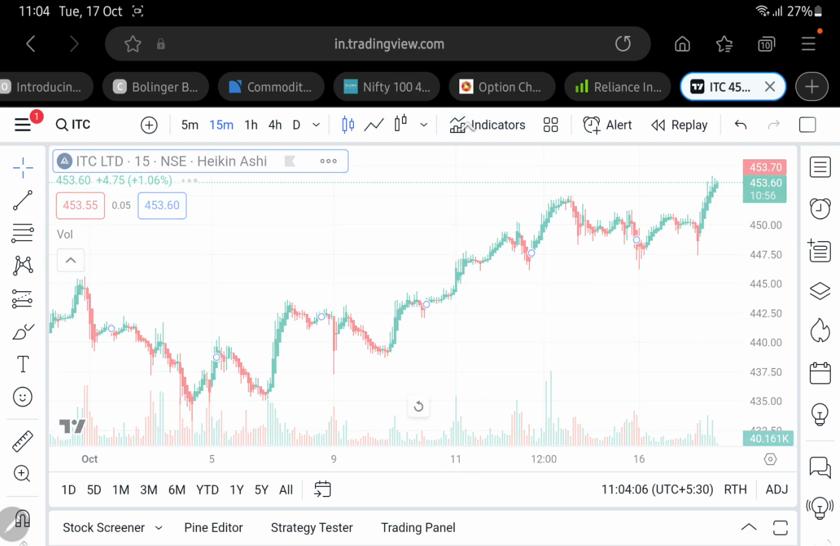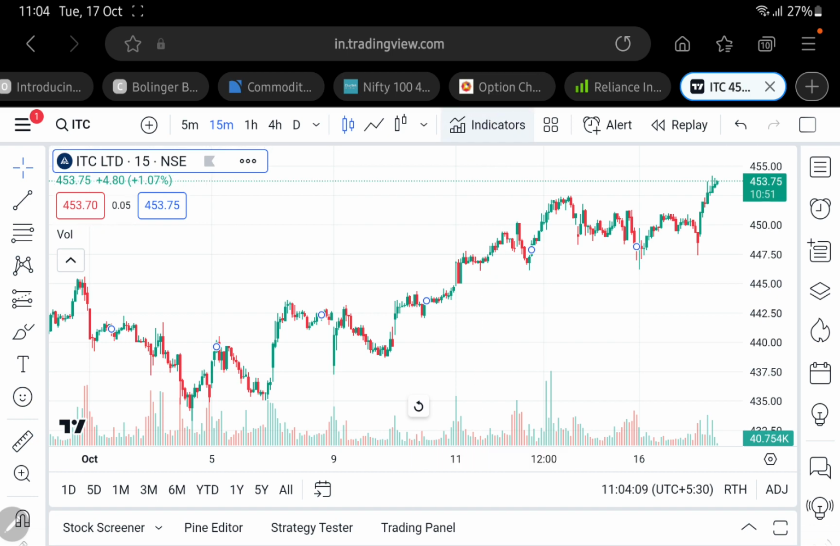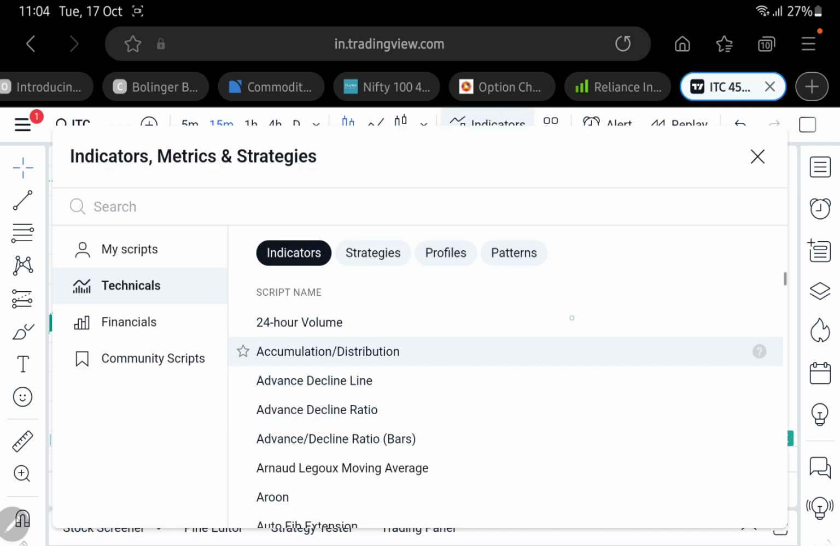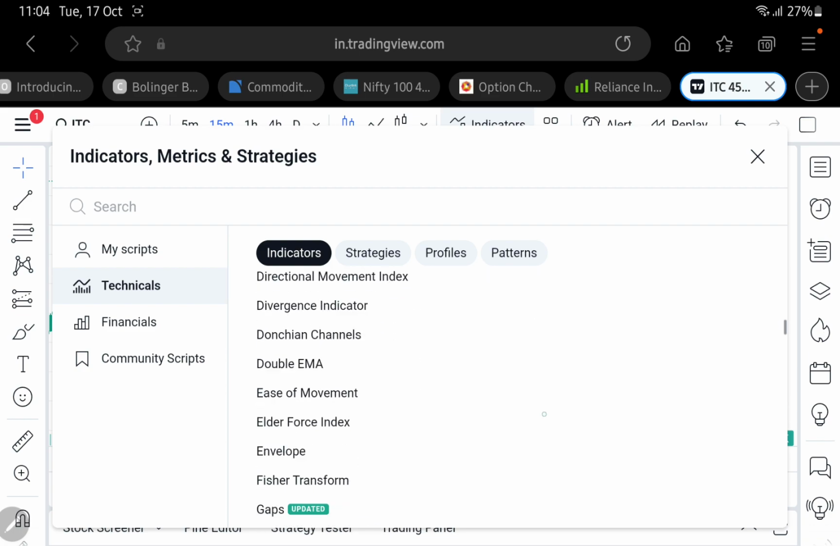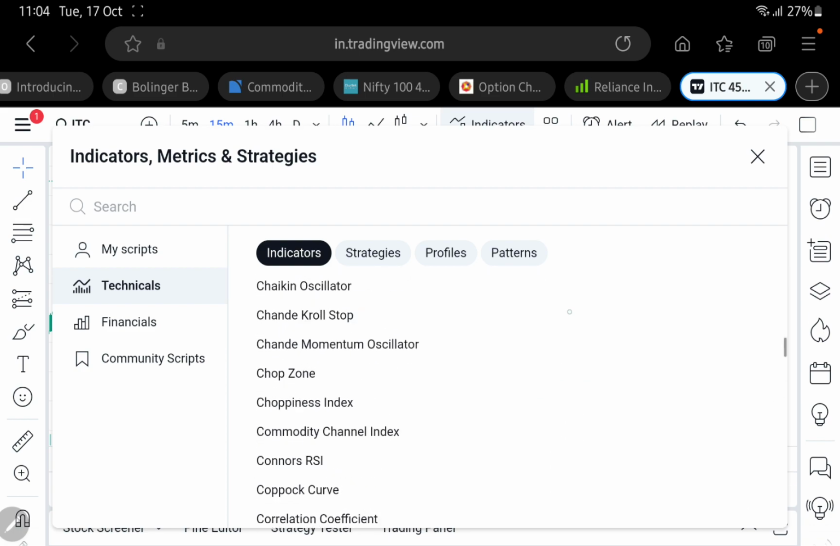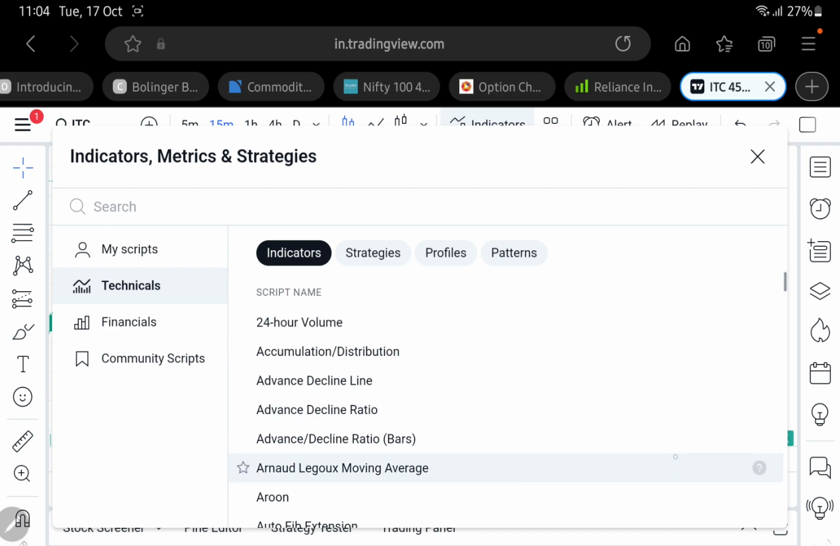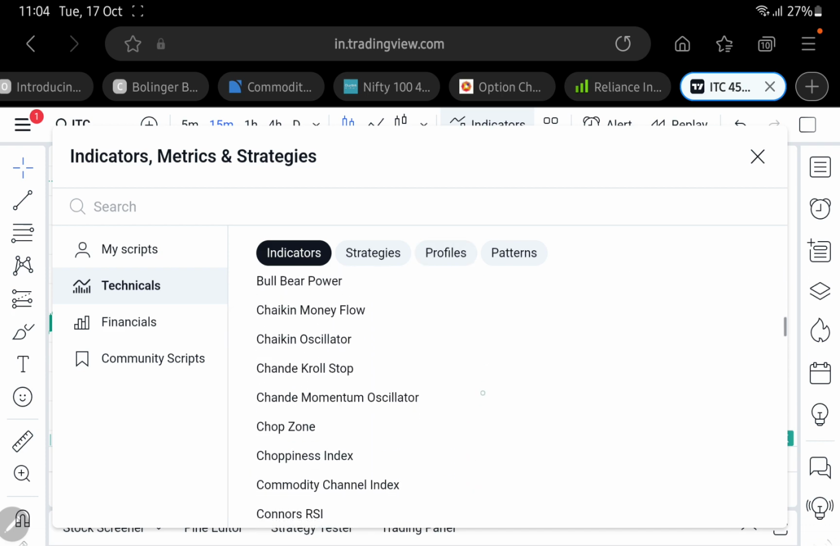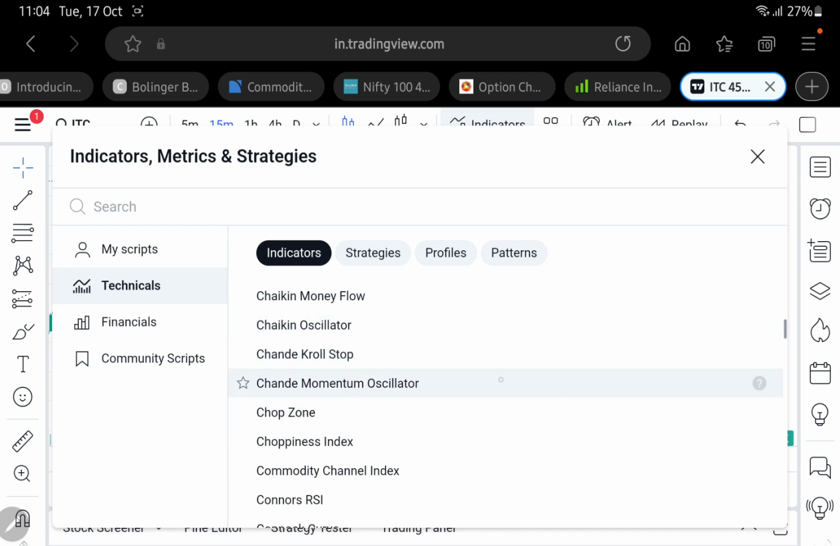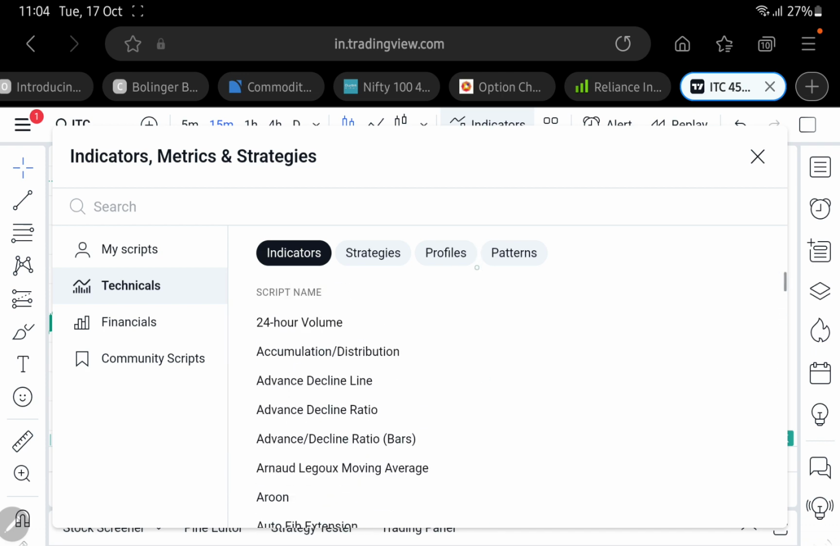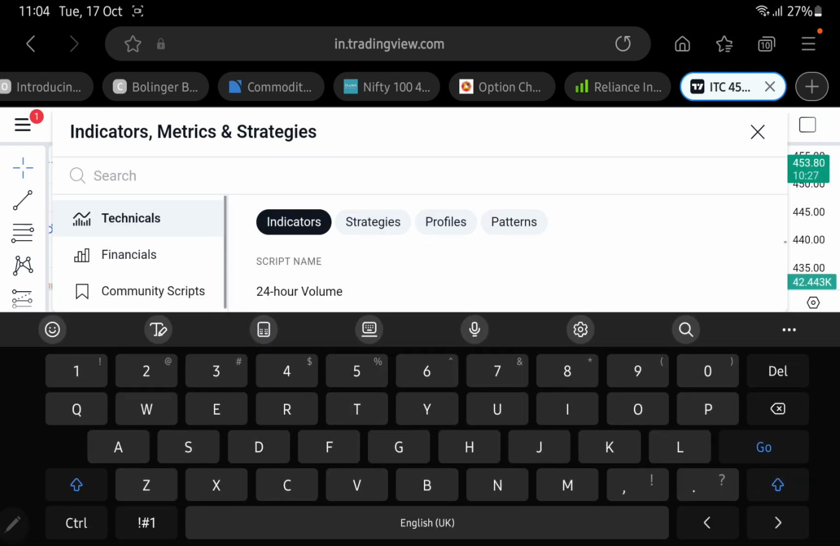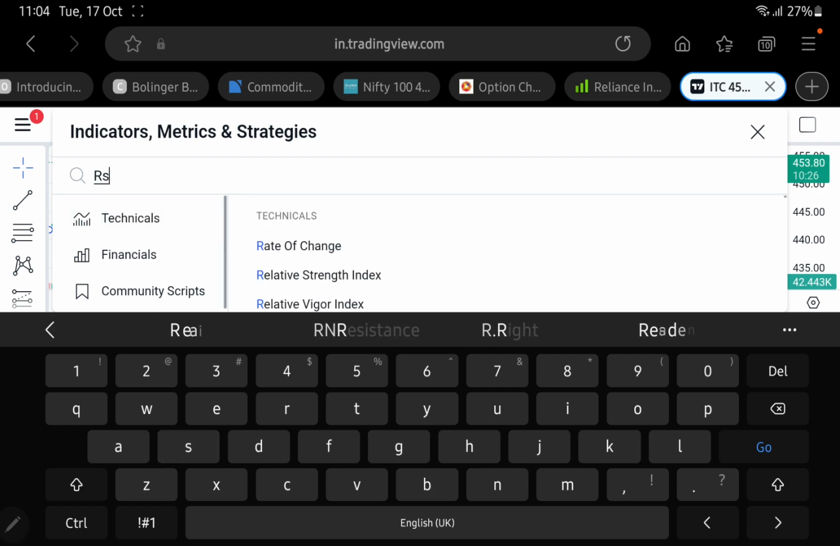Next is indicators. If you see, there is a column called indicators. You go here. Here, these are all the indicators which are provided by TradingView. The ones which do not have any kind of name or comment on the right side are provided by TradingView, that is, this tool itself. But there are some indicators which are provided by other users. See, now I'm typing RSI. RSI is the Relative Strength Index. I hope you can see it here.